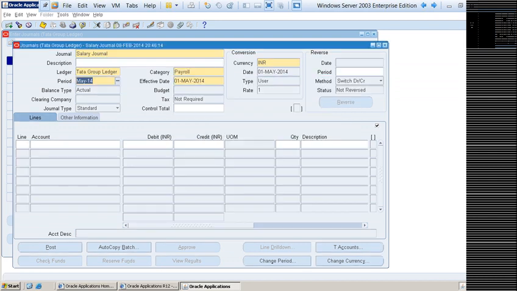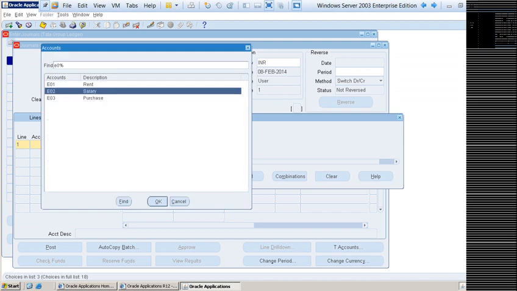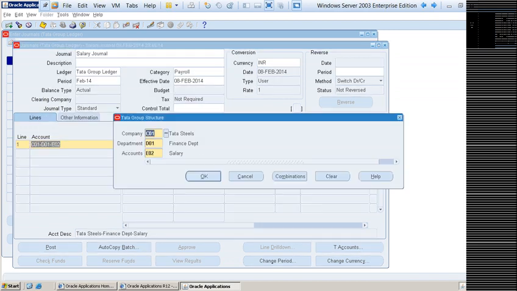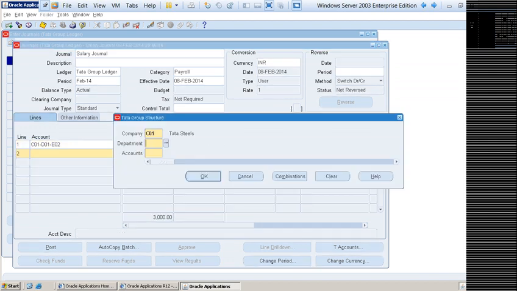Salary, category I take payroll. It's not January now, it's February. Salary is for February. E02 is what? Salary. C1 D1 E02 salary, 3000. Paid by cash.